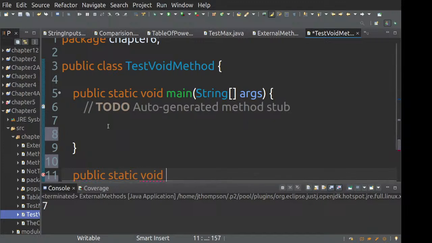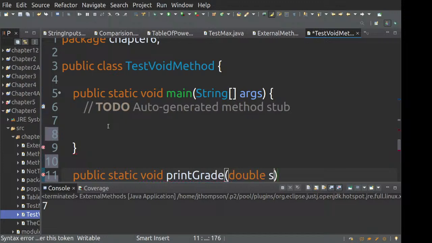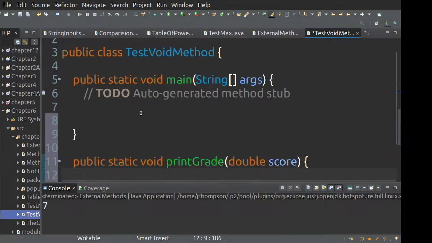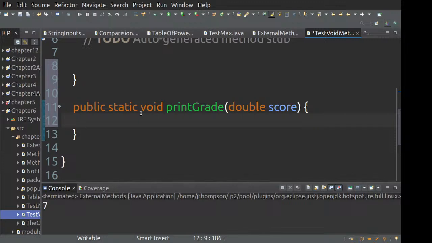Void. And in this case, I'm going to say printGrade. We're going to print the grade, and I'm going to give it a double called score. So in my signature, I am returning void or nothing. This does not return a value. It does take in a double.